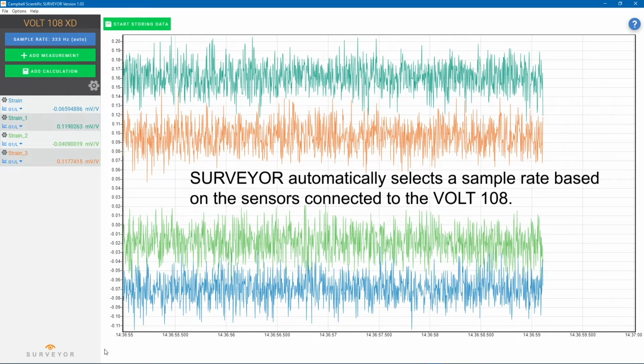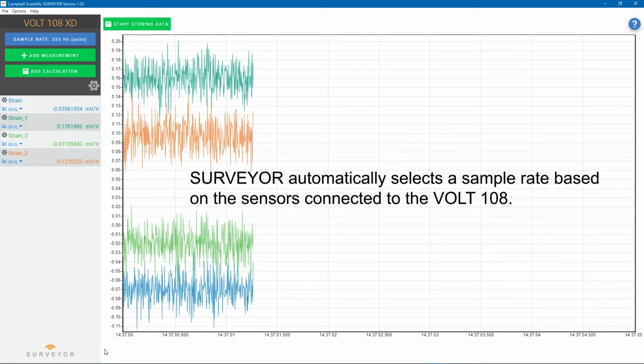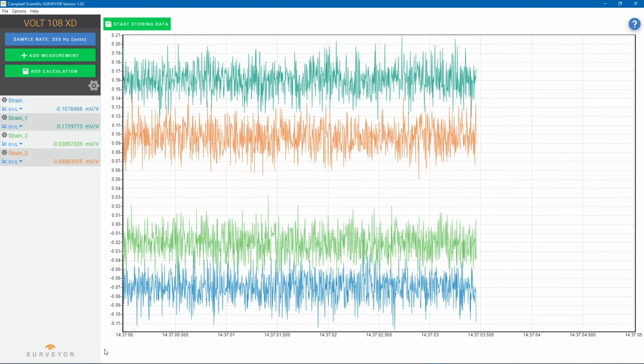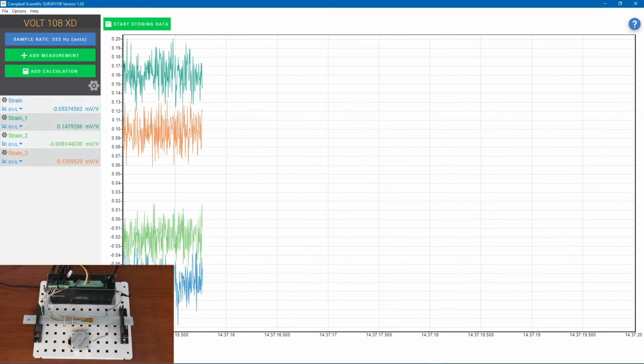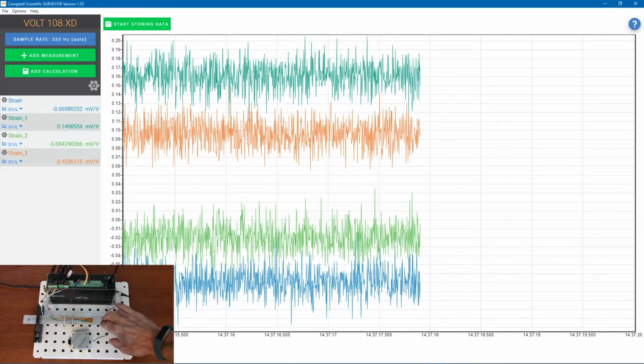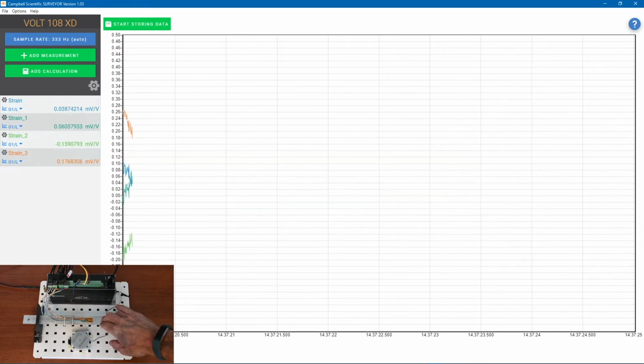In this example, the sensors have already been attached to the Volt 108, so sensor data is being displayed. The readings will change as pressure is applied to the strain gauge bar. The amount of strain on the bar appears on the graph.